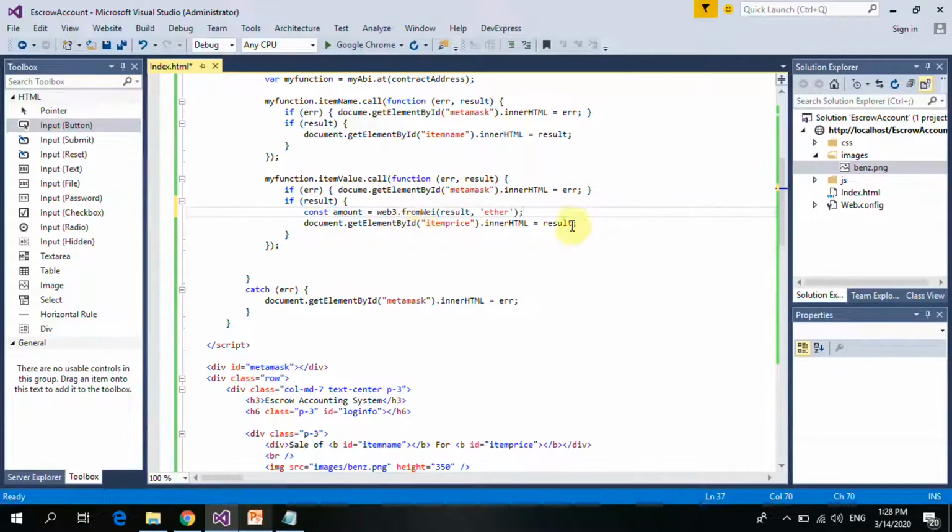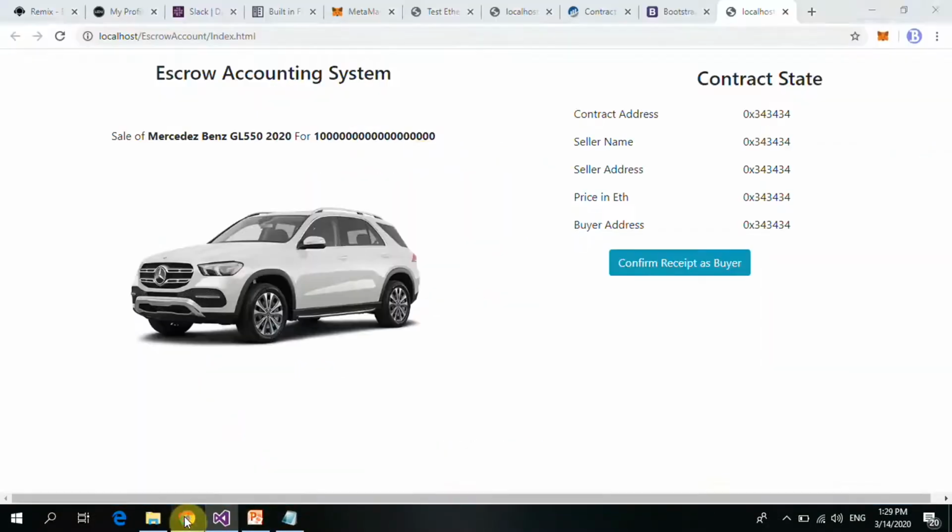So I can just come here and then change this result here to amount, and I can even go further to do this: for 1 ETH, that is 1 ether. So once we refresh this, we will see the value. So good, sale of Mercedes-Benz GL 2020 for 1 ether.